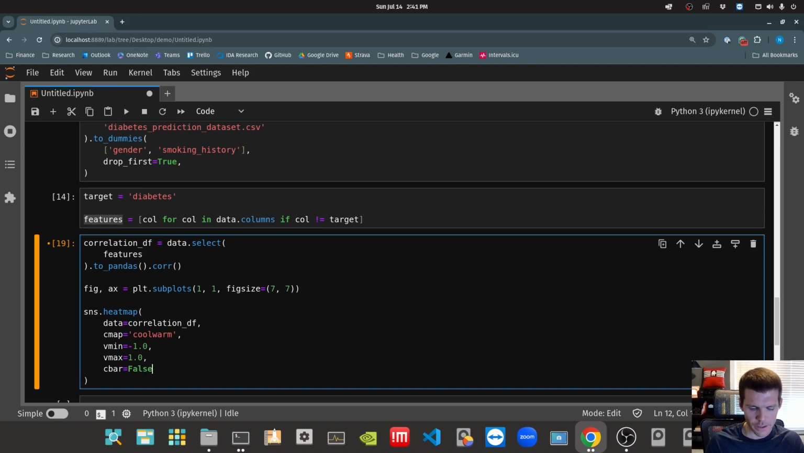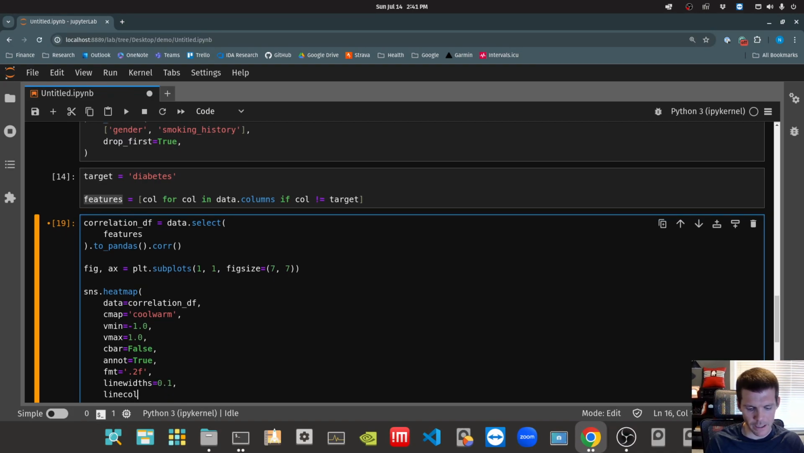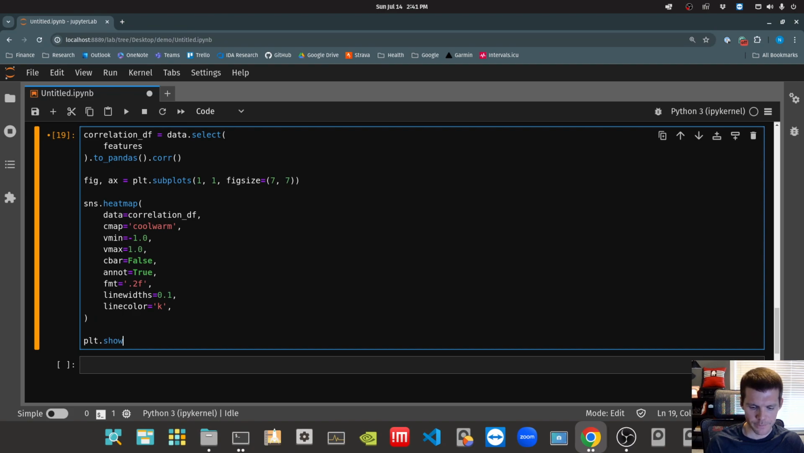If you just look at it visually and don't pay attention to the values, it can be misleading. I'm going to take off the color bar, and I'm going to annotate the cells, with the annotation format as a floating point with 2 decimal places, so that needs to be a string there. I like to set line widths just to make everything pop a little bit more. So I'm going to say line width is 0.1 and line color is equal to k. And then I'll do a plt.show.